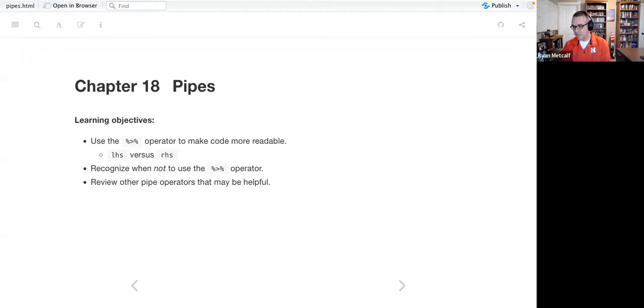So the learning objectives of pipes that I have for this chapter include using the pipe operator to make code more readable. The whole intent here is to allow your code to be reproducible by others and be easily read, interpreted, and debugged by other users as well. I do have a sub bullet here talking about the left-hand side and the right-hand side of the operator. If you read any of the documentation of magrittr or the tidyverse or any other forms of this operation, they will always talk about LHS and RHS. I stumbled over those during my reading because I was trying to understand what they were referring to. And then it dawned on me it's left-hand side and right-hand side of the operator.